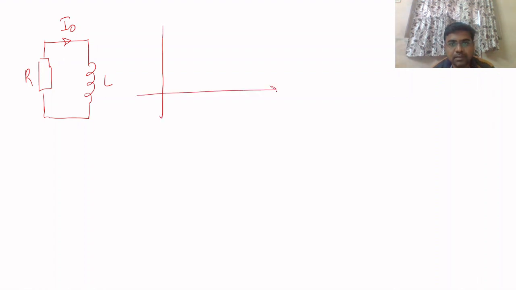So let's say here in a circuit, if current is already flowing, which is I0, we need to understand how this current will decay over time. In this case, our initial current is I0, and if we go through this theory, we will come to know that this current will decay over time as time progresses.